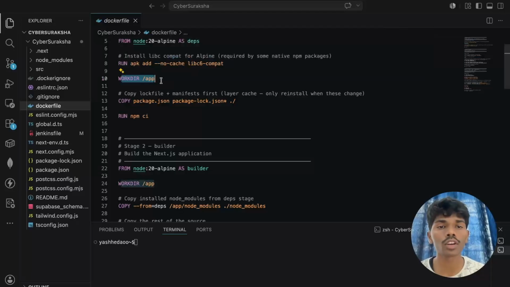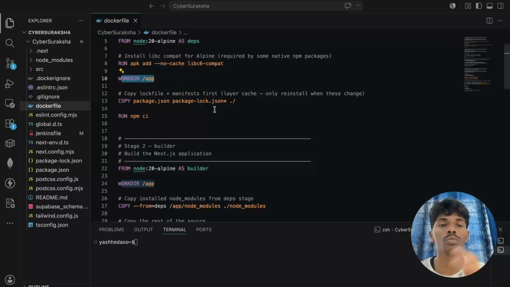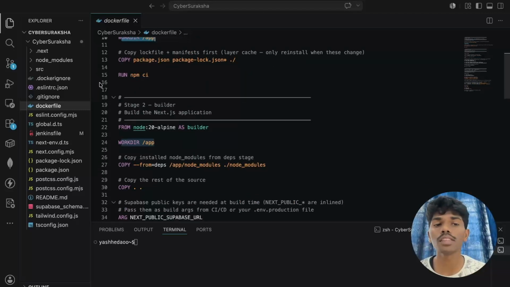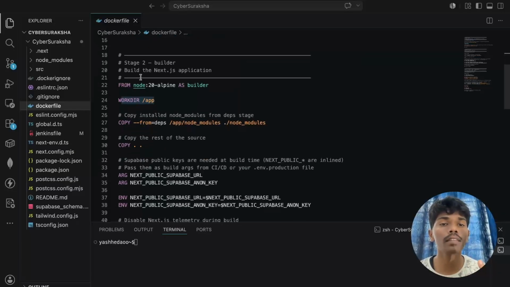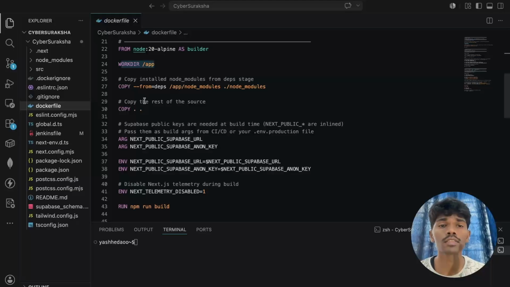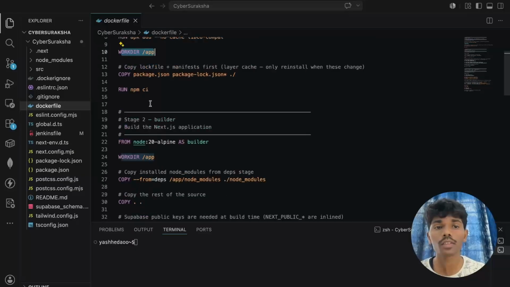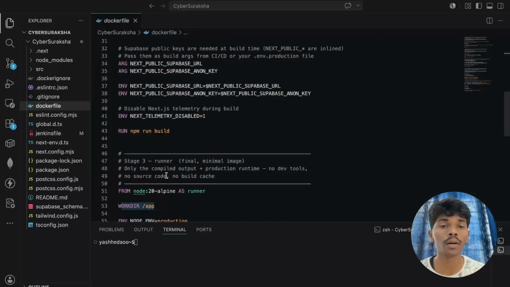Then we are going to create one working directory, and as we saw in the last video, we are going to copy the package dependencies, package.json, into that working directory. It is npm ci, the latest version of the CI command that will install the npm modules. And then again, we are going to take the Node.js Alpine image, then create a working directory. So here we are going to pass those node modules from our first stage to the second stage.